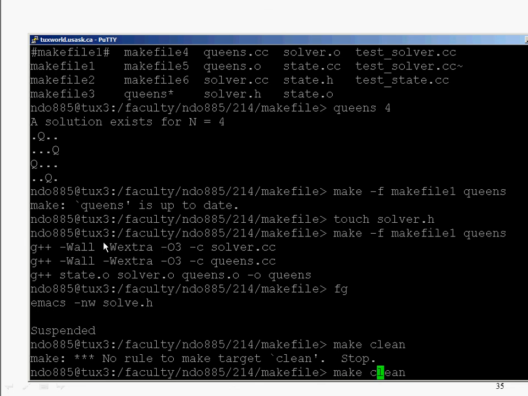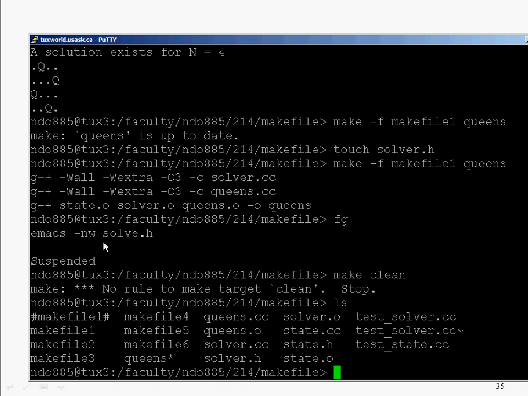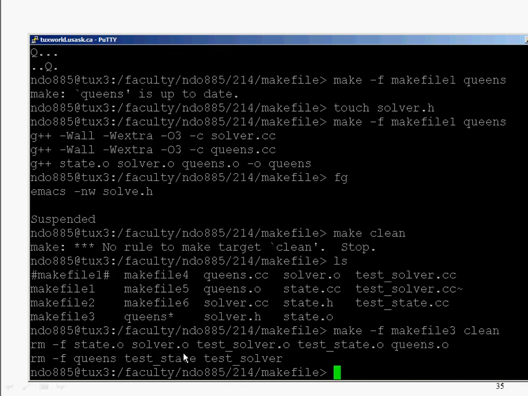Why did I get that? Correct. And so it's looking around, casting around for a file called Makefile, and in this case it doesn't find it with either a lowercase or uppercase. So I can specify Makefile 3, which is the one we were just looking at, and I could say Makefile 3 clean, and here it goes and applies that rule. It cleans things up, okay?